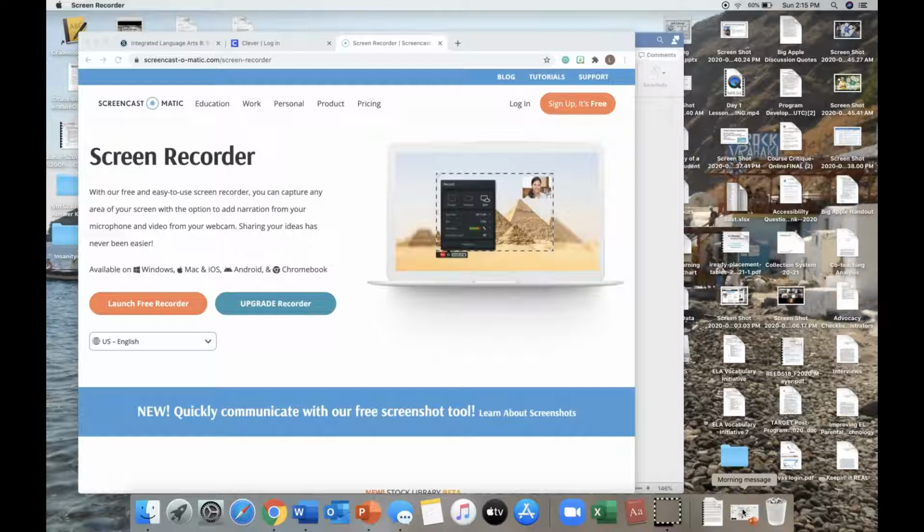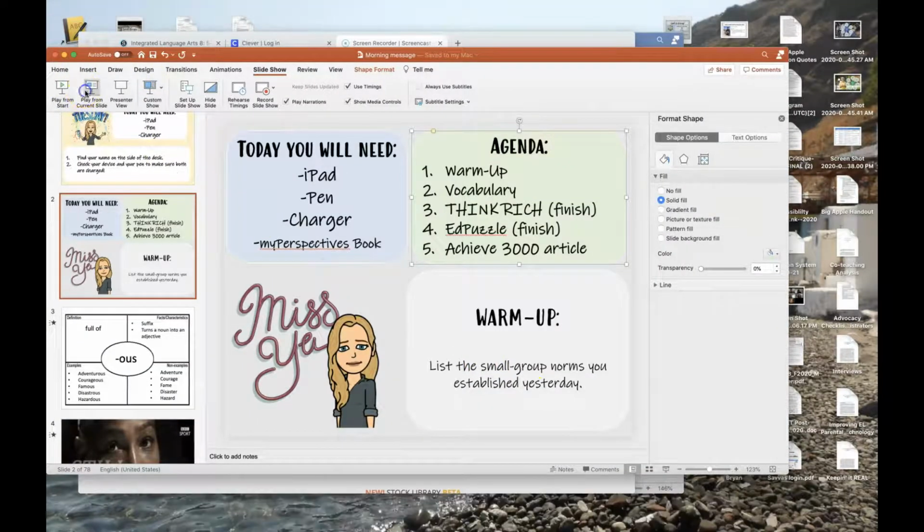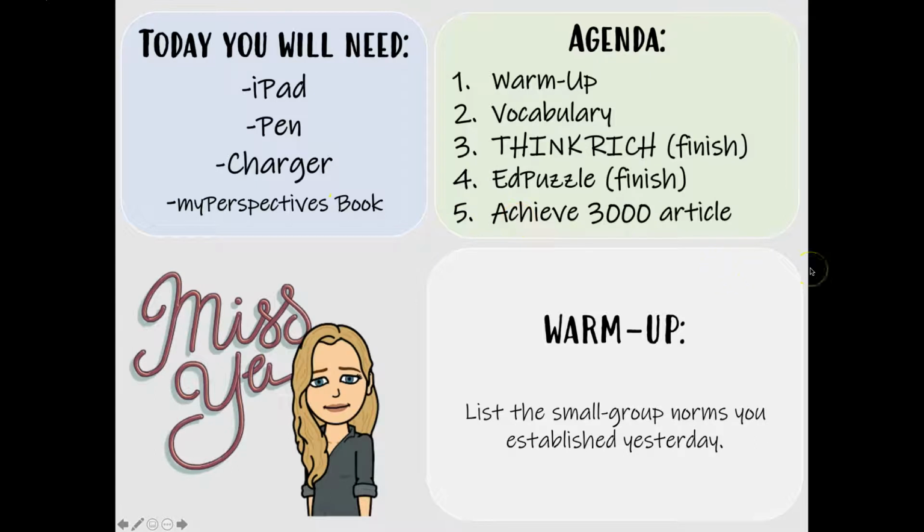tomorrow, I promise. Today is going to be kind of let's finish up what we didn't get finished on Friday day, and then a brief Achieve 3000 day. So we do have a warm-up. I'm going to go ahead and bring this up for you. Remember, we do this in OneNote.